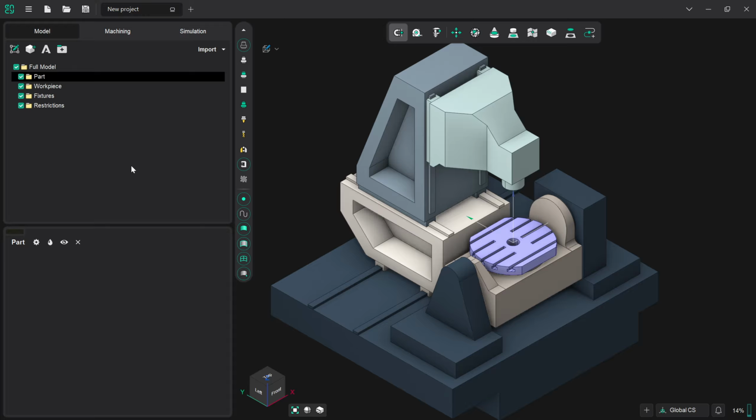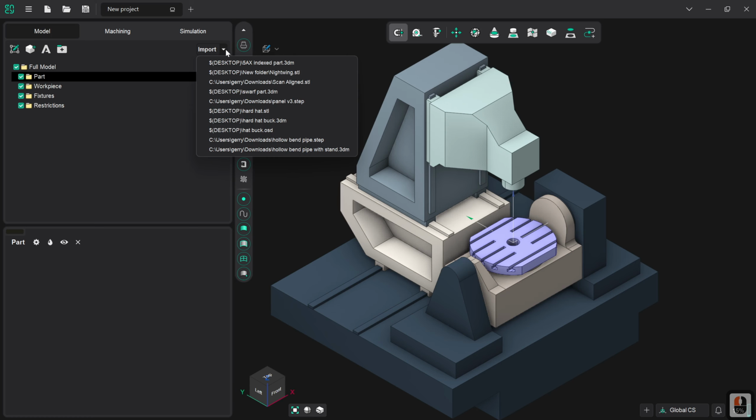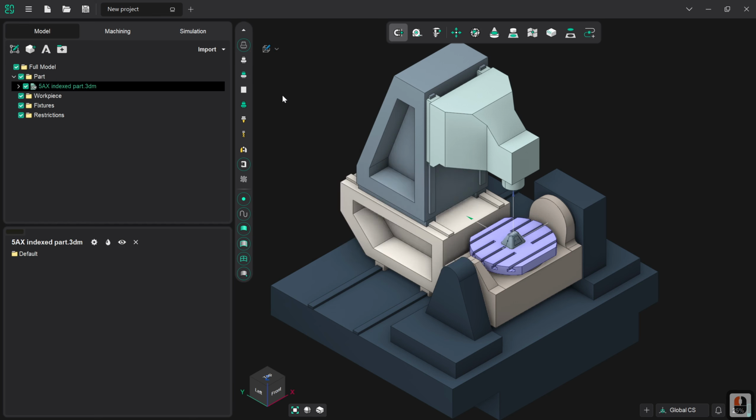Obviously, ENCY can also import 2D drawings such as DXF and DWG, but for the sake of what we're doing now, we're going to take a look at a 3D model. So next to the import button here, note that we're in the model space, not in the machining space as well. There's a little drop down tab here which will open up the list of the most recent models that you've opened. I'm going to highlight 5AX indexed parts here and open this, and we can see it's opened up this fairly simplistic model in the middle of the workbed.